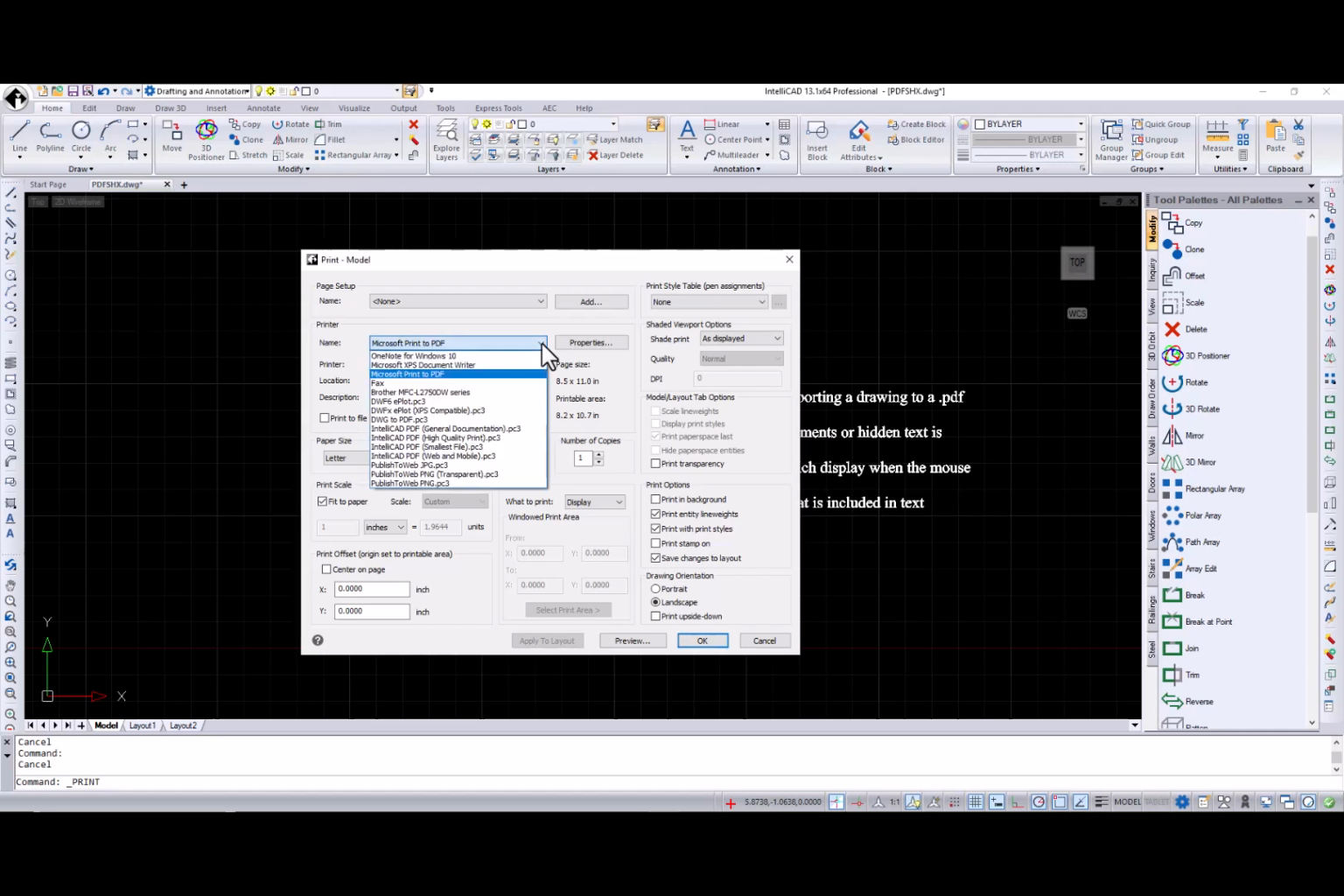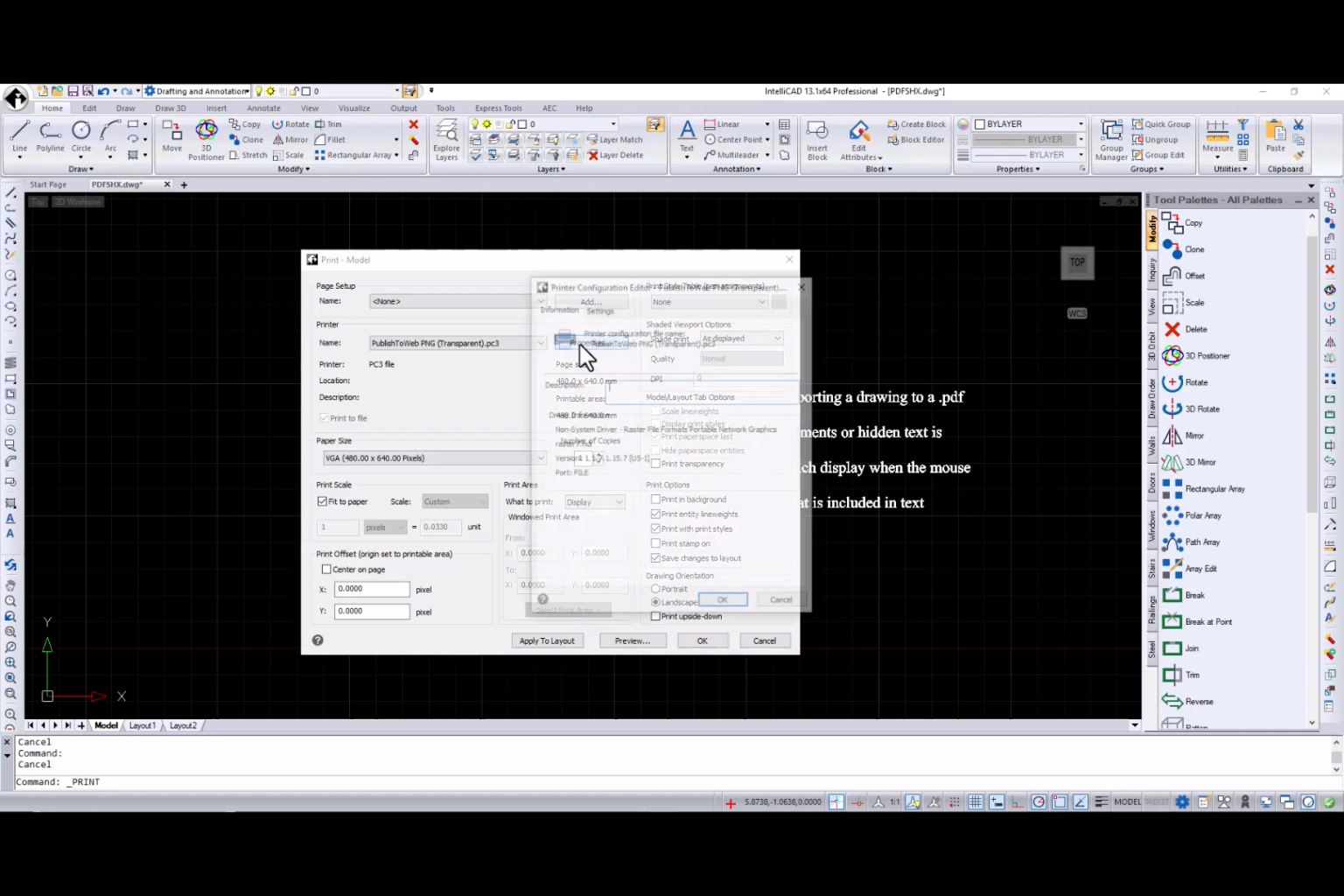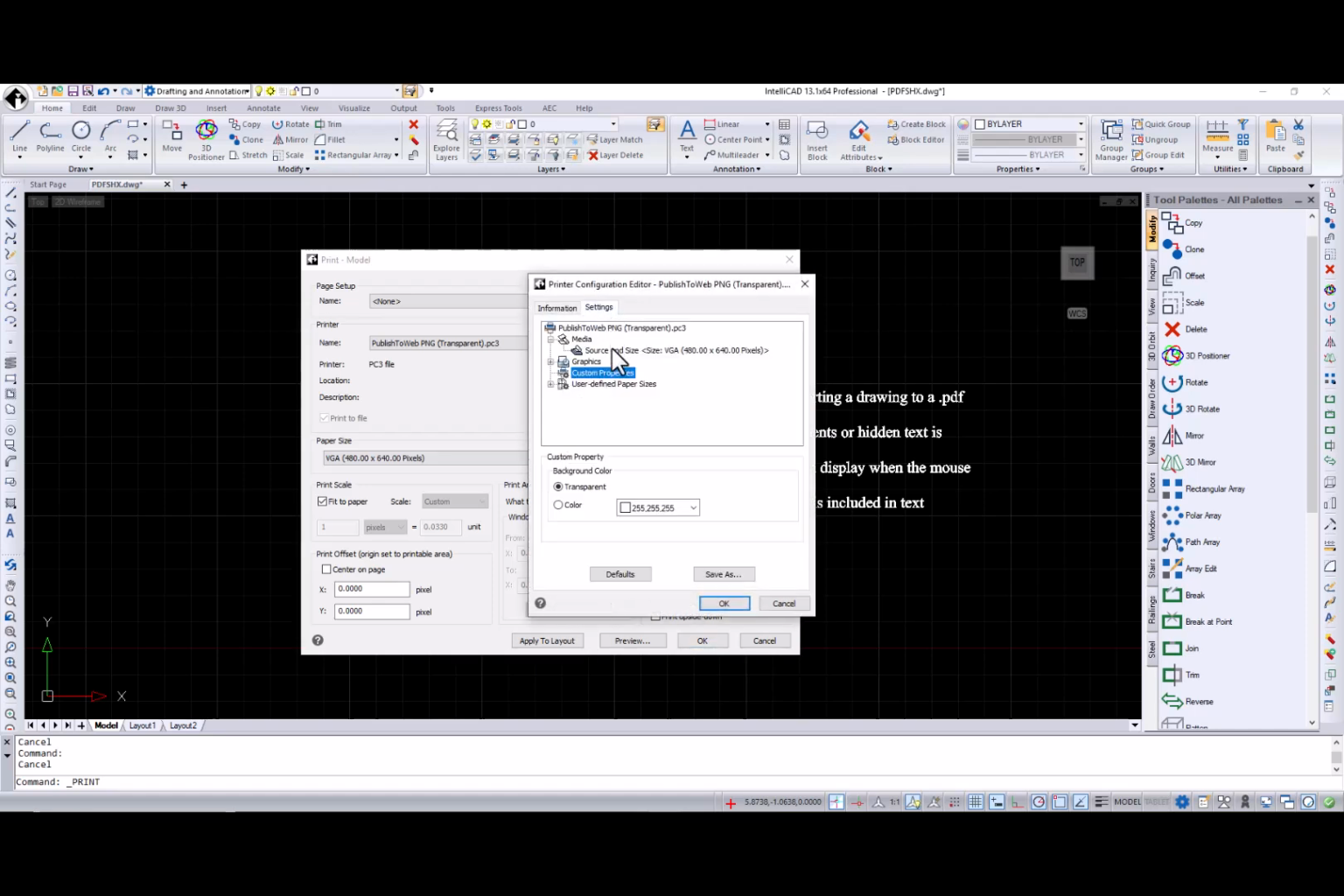For printing and publishing, a new PublishToWeb PNG transparent PC3 printer option has been added, so you can print to PNG files with a transparent background.